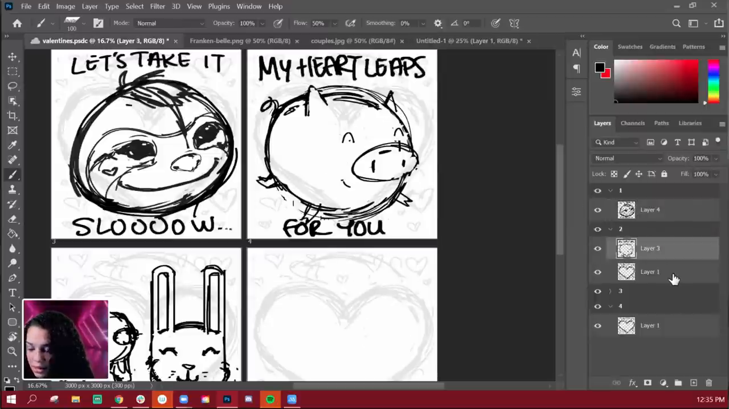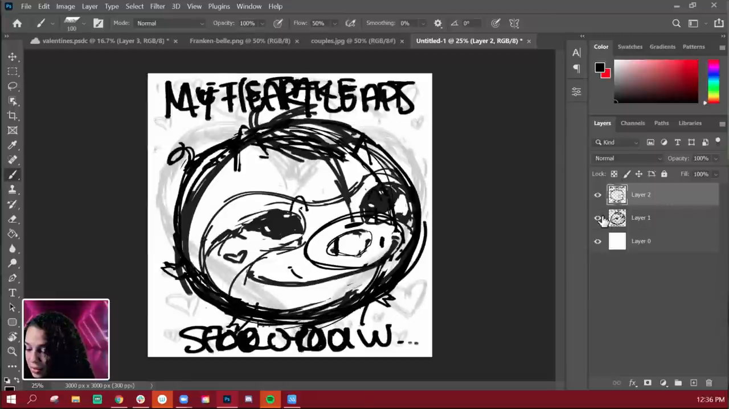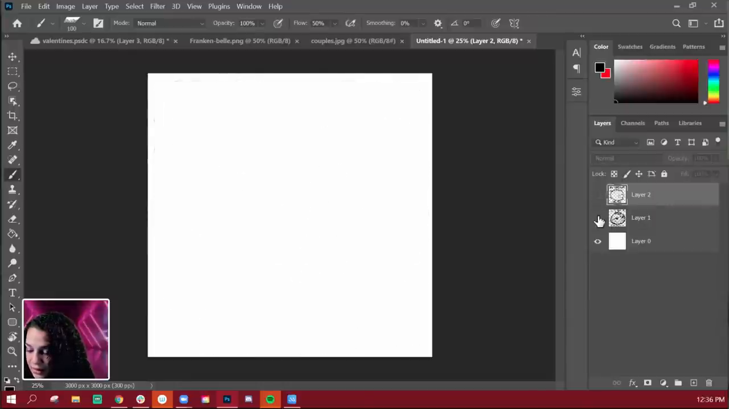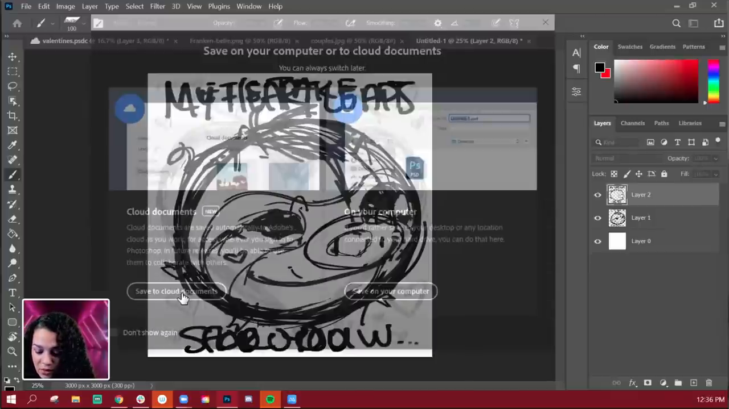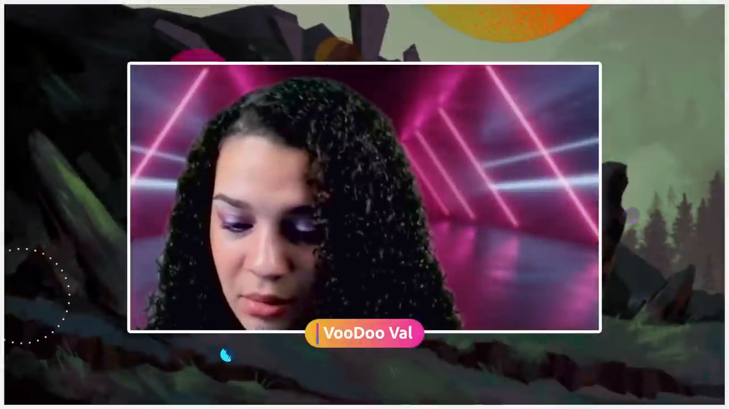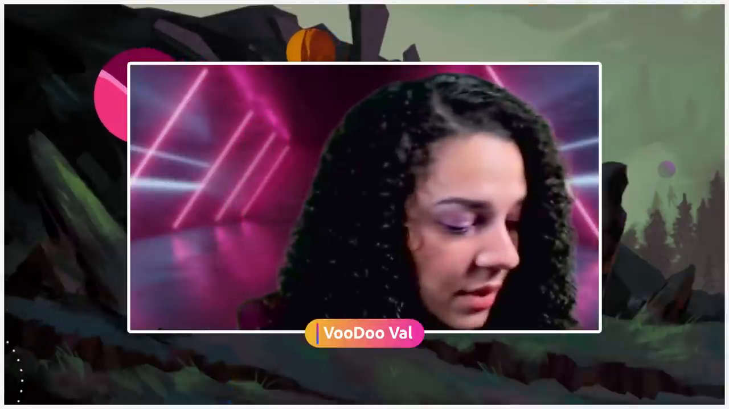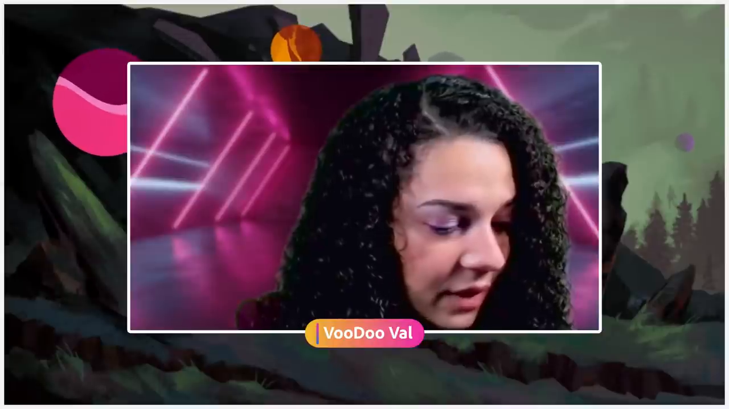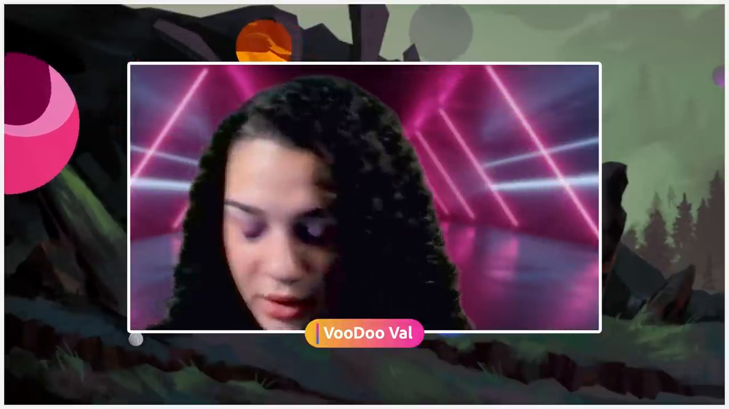Let's grab our pig. Control E to merge, control C to copy, and control V to paste. So now I have both of these in here, and I will save this as well. Control save to cloud documents. I will call this Valentine's as well. Valentine's 2. Okay. Boom, there it goes, saved.